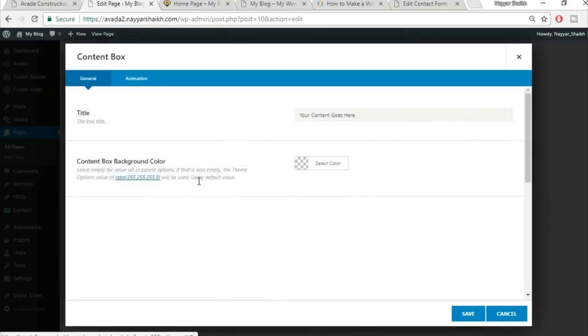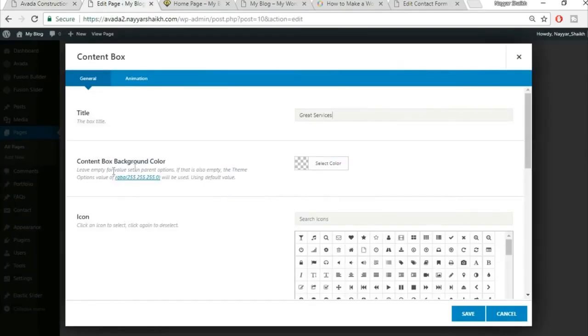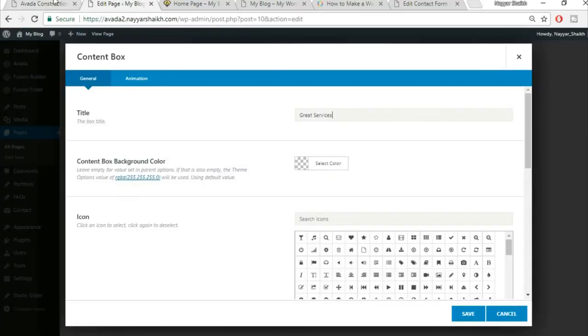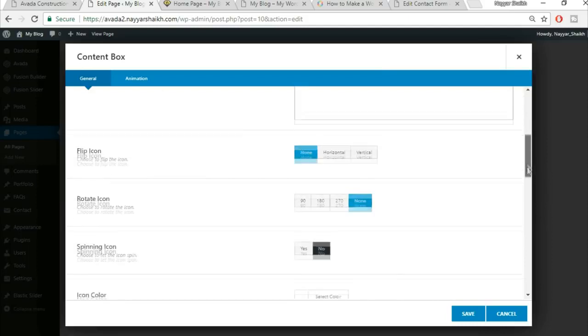Click on this edit button first. Title, so this is the title which says great services, just enter that over here. Content box background color, so this is the content box background color. There's no background color, so that's fine, leave it. Icon, we have this home icon, so search for home over here. Select this icon. Scroll down.